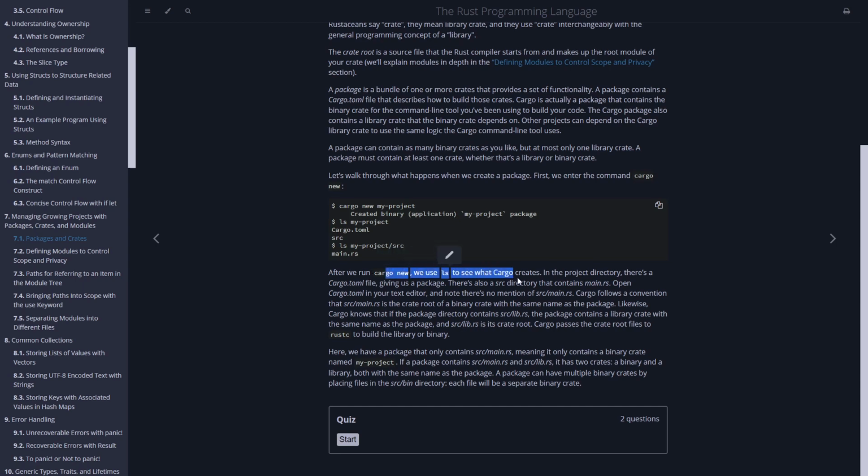After we run cargo new, we use ls to see what cargo creates. There's also src. Open Cargo.toml in your text editor. Note that there's no mention of main.rs. Cargo follows a convention that src/main.rs is the crate root of a binary crate with the same name as the package. Likewise, cargo knows that if the package directory contains src/lib.rs, the package contains a library crate with the same name as the package, and src/lib.rs is its crate root.